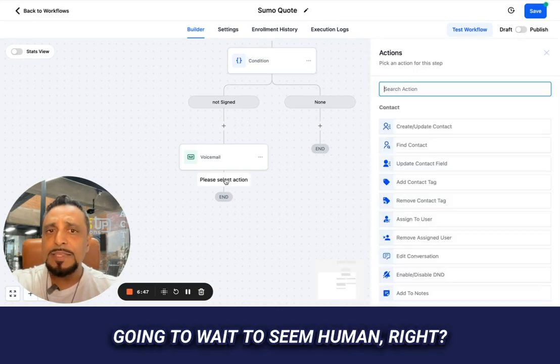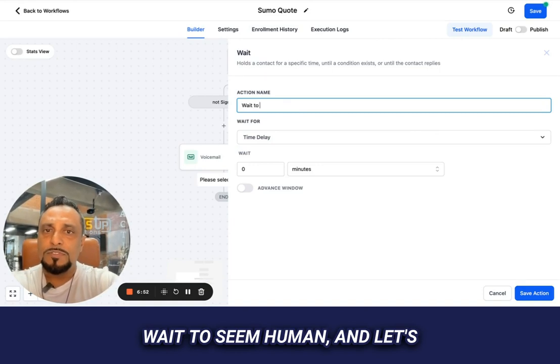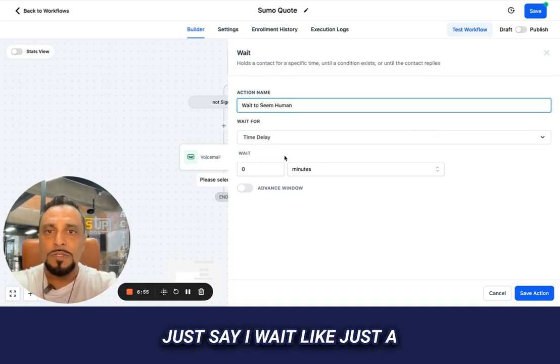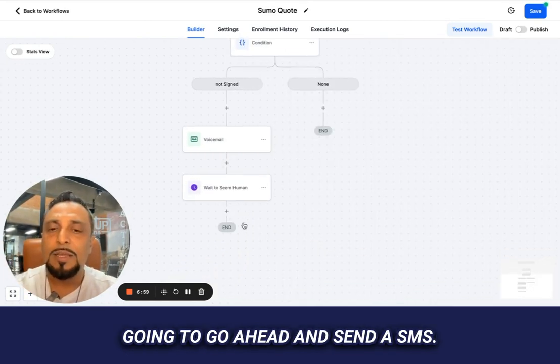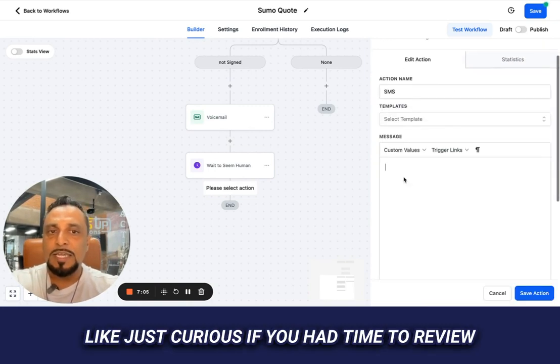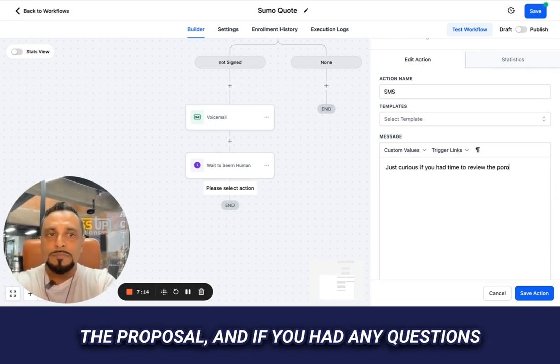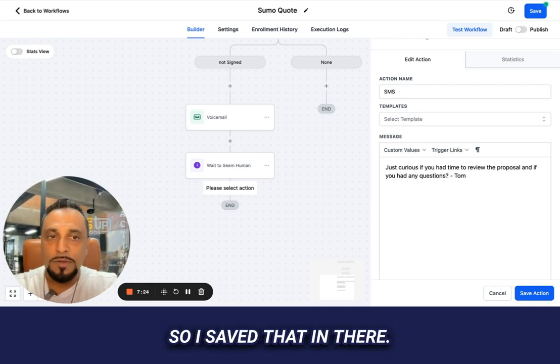Then what I'm going to do is wait to seem human, right? Let's just say I wait just a little bit, not too much. And then I'm going to go ahead and send an SMS. That SMS is going to say something like, "Just curious if you had time to review the proposal and if you had any questions." And then the sales guy's name, Tom or whatever. So I save that in there.